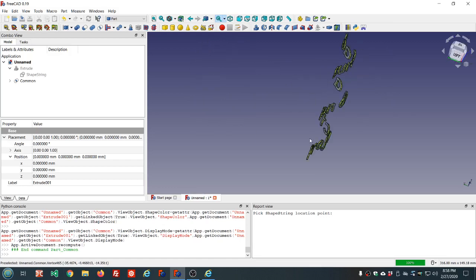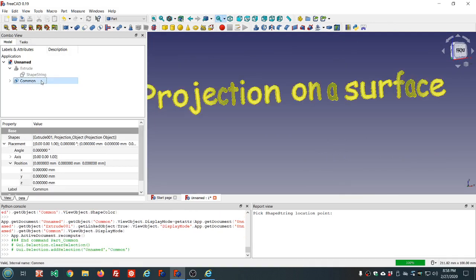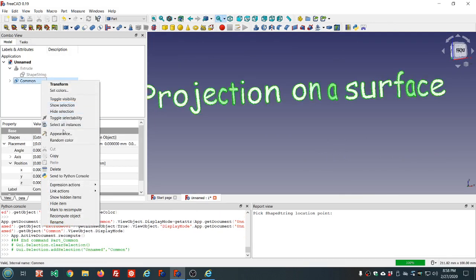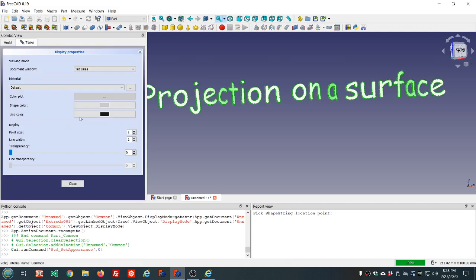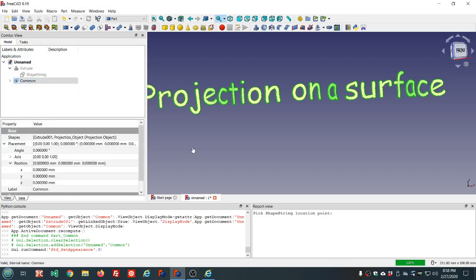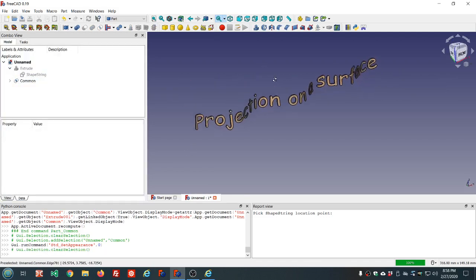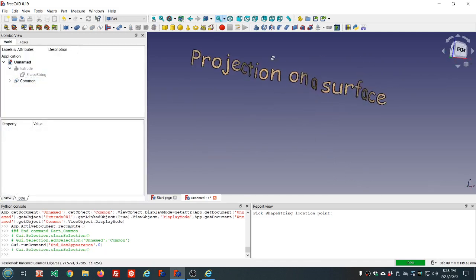Notice it has some green. We can change the color. Go here to the common. Right click, choose appearances. Appearance. Choose some material here. Let's try stone. What does that look like? That looks interesting.